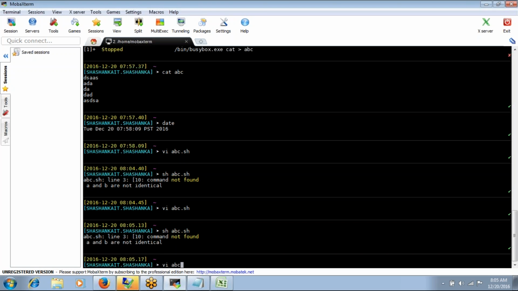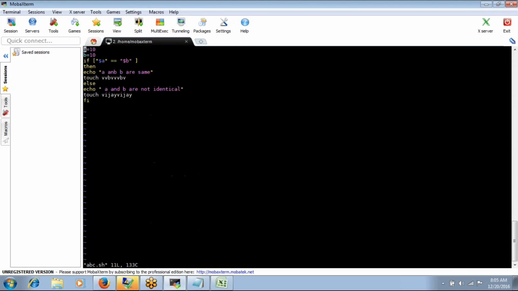Okay, vi abc.sh. We have given it correctly, right? if $a equal to $b, that's right? Okay, we will do one thing. Instead of equal to, as I said, we can use the eq symbol. You can use double equal to, or you can use this value.